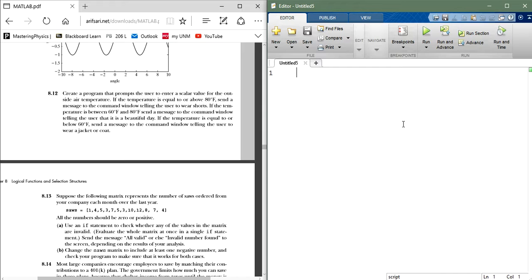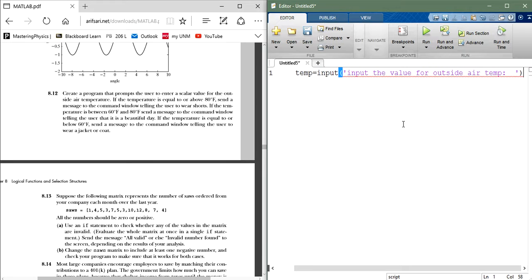Create a program that prompts the user to enter a scalar value for the outside air temperature. So let's go out temp is equal to input the value for outside air temp, colon, 2 spaces, and let's press that. You know, I don't like that you guys can't see all of that. I'm just going to say outside air temp. That way you guys can see everything.